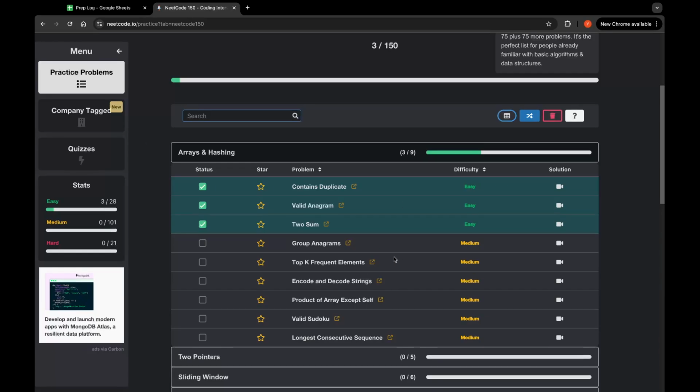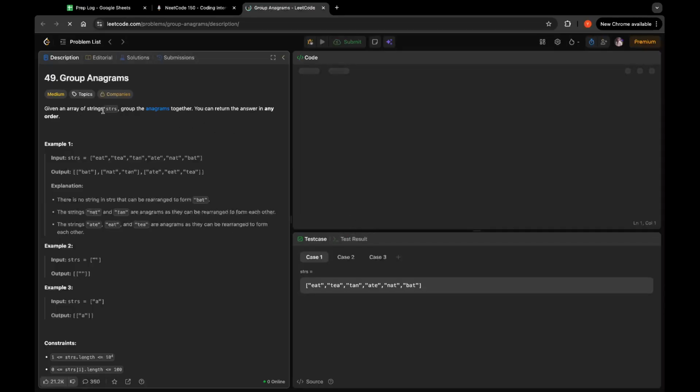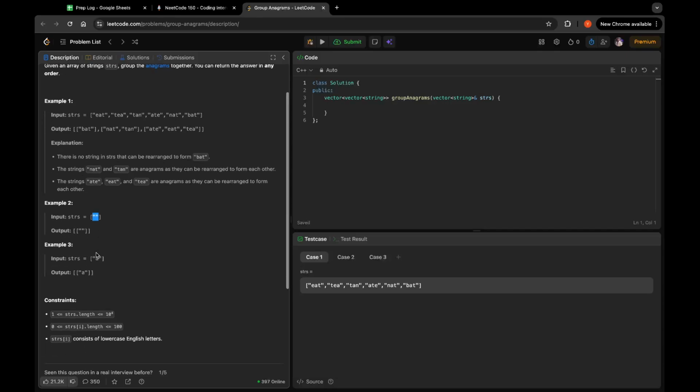Hello, this is day four, and I'll be doing the fourth question in the NeetCode 150. It's called Group Anagrams, and it's a LeetCode medium. So, given an array of strings, strs, group the anagrams together, you can return the answer in any order. So, eat, tea, and ate are one group, nat and tan are one group, and bat is a single group. We also need to handle cases where inputs are empty strings.